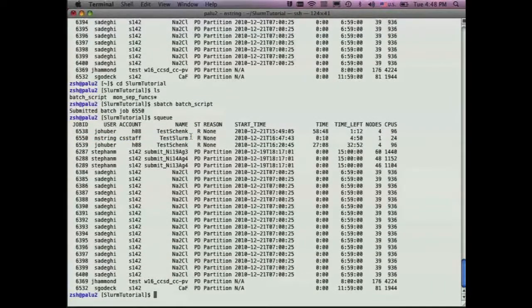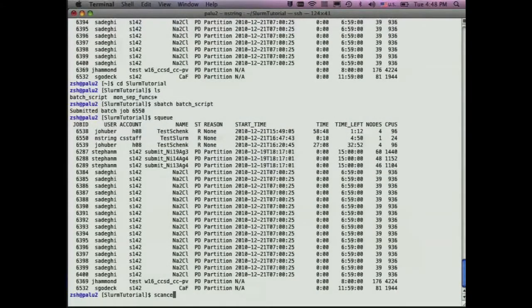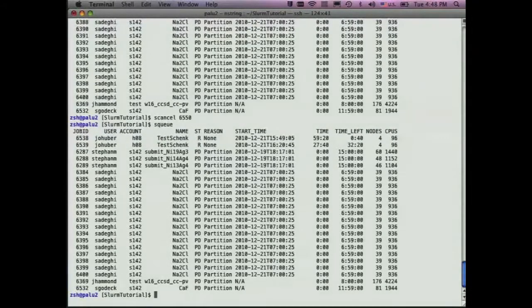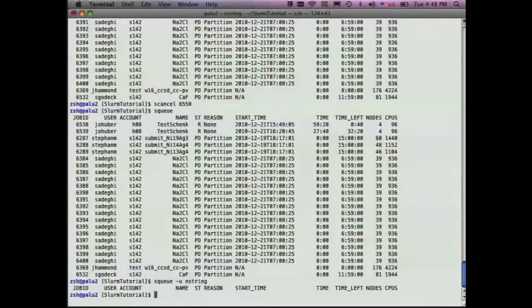So I now want to get rid of that job. I accidentally submitted it. I use the cancel command, and being a SLURM command, it begins with an S, so it's scancel and the job ID. If I now once again look at squeue, my job has disappeared. And if I just wanted to check on my own jobs, after all there are many jobs running here, I could put in squeue -u and nstring, which is my user ID on this machine. And it tells me I no longer have anything running.